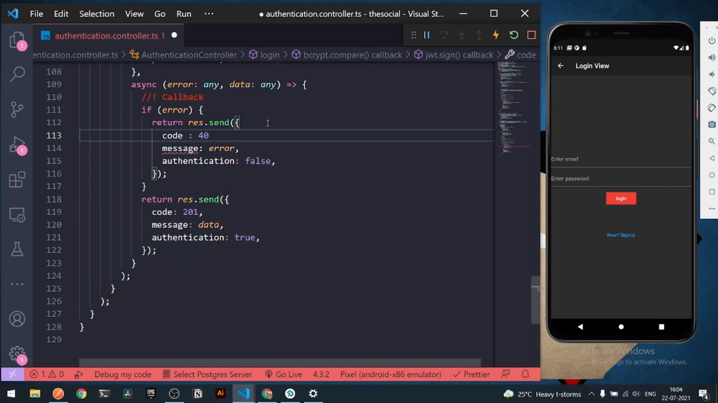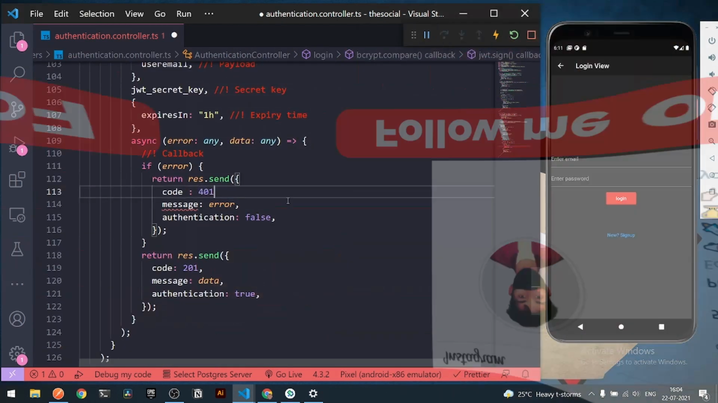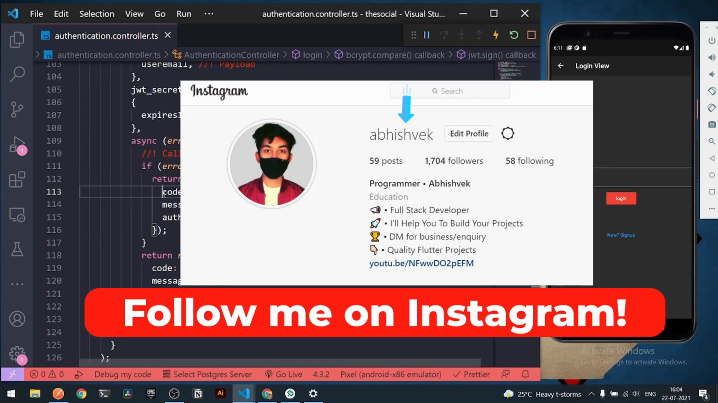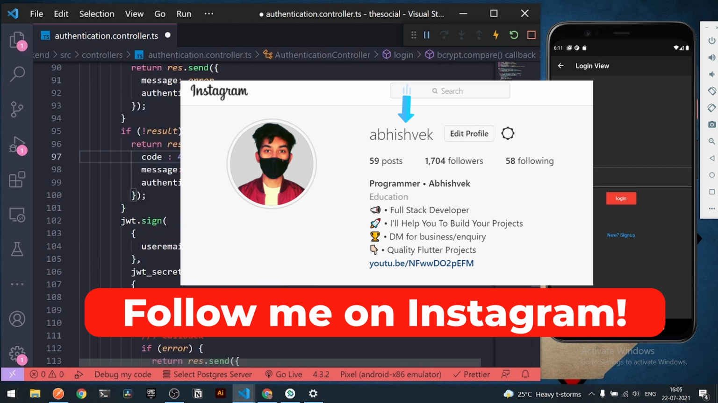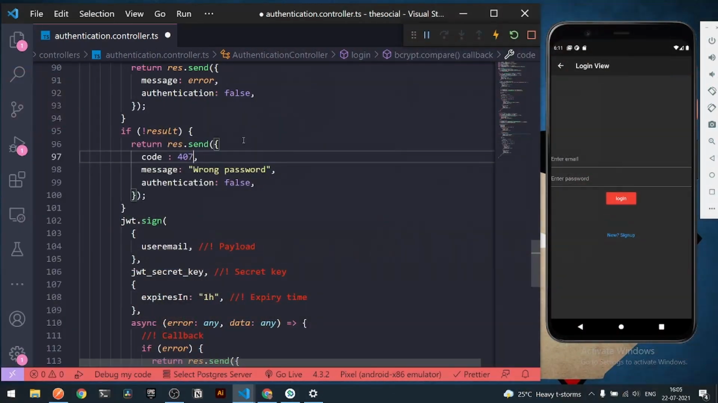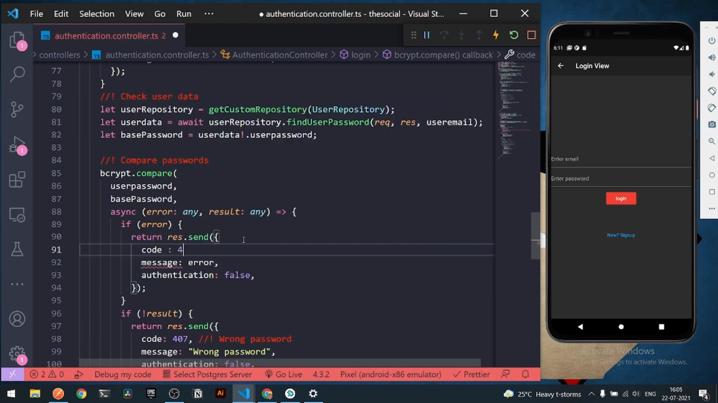So here I can say 40. Okay, let's see which one it is. Right, a 401. So this will be our code, message, and authentication. Similarly, under wrong password, we can say a particular code, let's say 407, and the 407 will denote a wrong password, in the case of comparing the passwords. So here let's add a new code, which will be the general code of 401, and the error will be something went wrong.